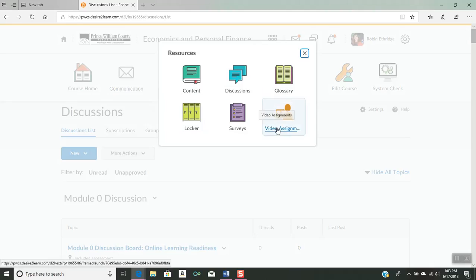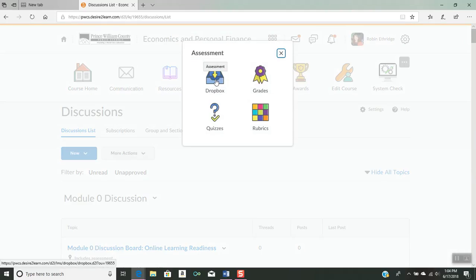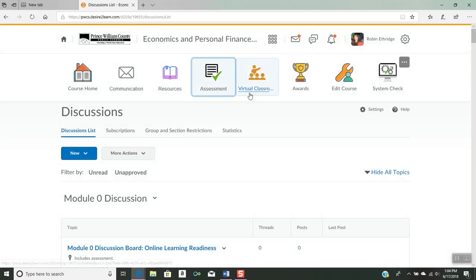This is also where you're going to find your video assignments and other helpful information to get you through the course. Then, in the assessment section, this is where you're going to find your drop boxes. So this is where you're going to drop box your assignments to me. This is where you're going to find quizzes and grades. It's also where the rubrics are going to be housed. So that's basically the class, except for virtual classroom.